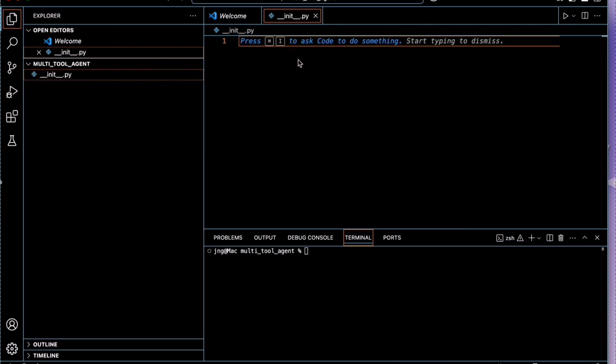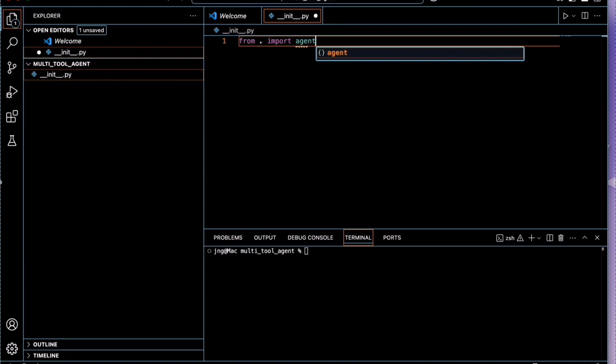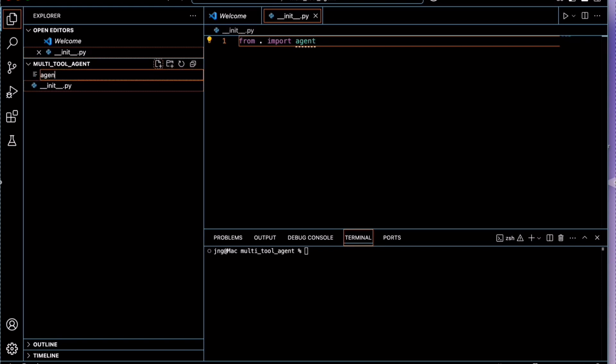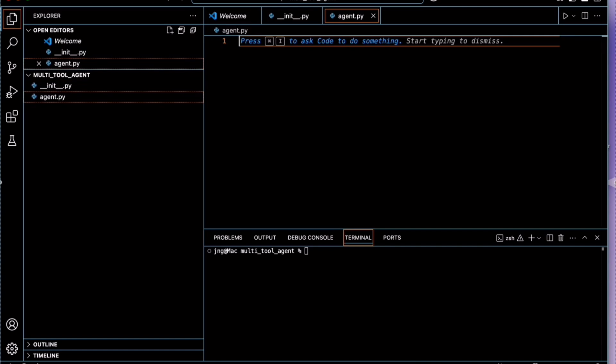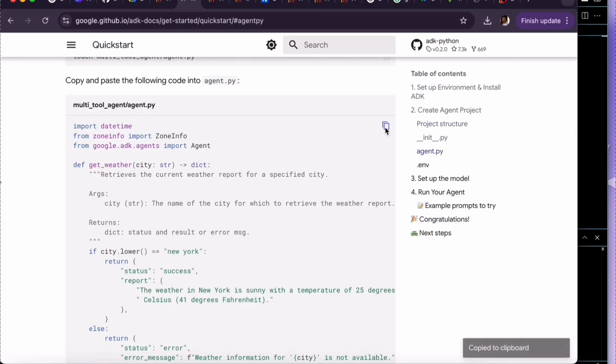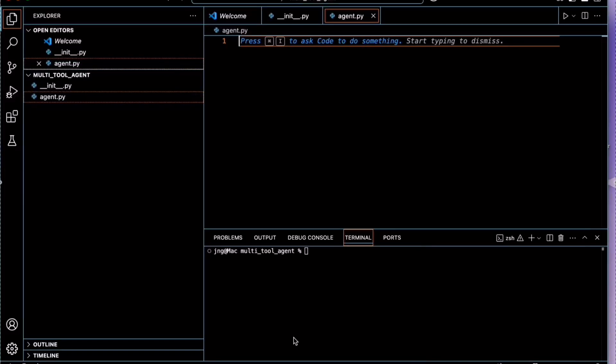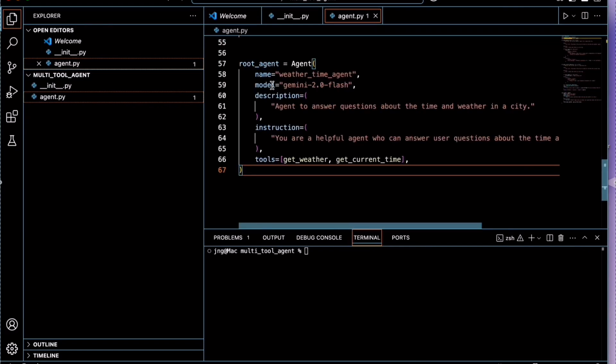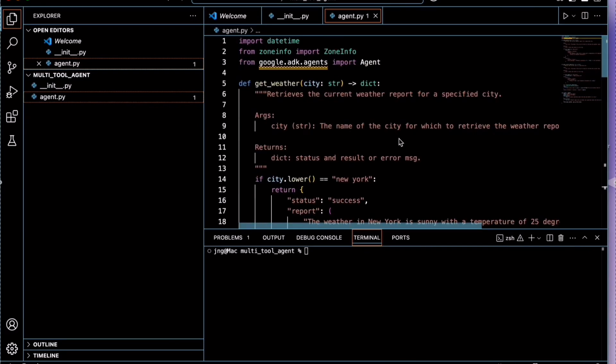Here I am just importing dot from agent. The dot refers to the current package. So you are importing the agent.py file from within the same folder. Next we need to create another file, that is agent.py. For implementing the logic, I'm just copy pasting the entire code from the official Google ADK documentation and pasting it here.